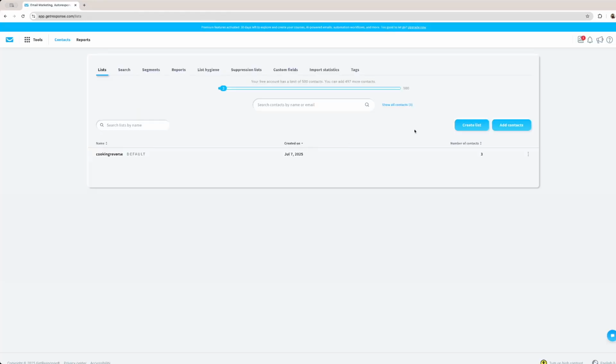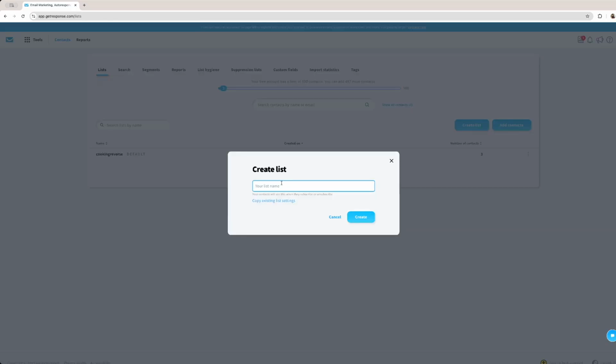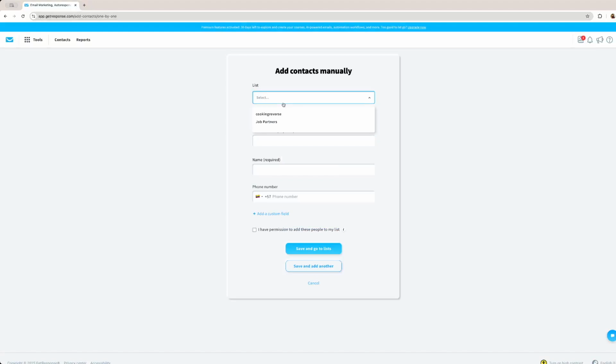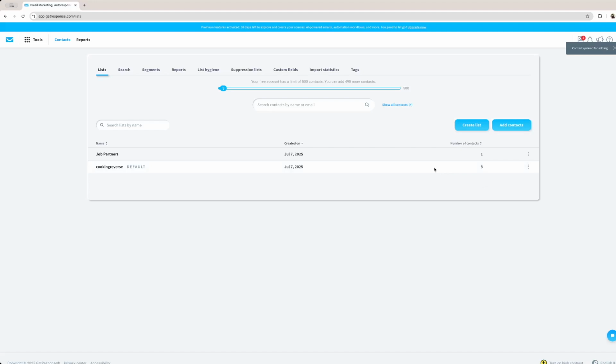If we wanted to create a different list, let's say, for a different kind of contacts for a different part of our company, for example, we can create a new list and name it any way we want. Let's say we have job partners as a different list. We can add one contact for our job partner list, the one that we've just created. We can pick it from this drop down menu right here. So right now we have two lists, the default list that we've created from the start and the job partners list that has just one contact as of now.